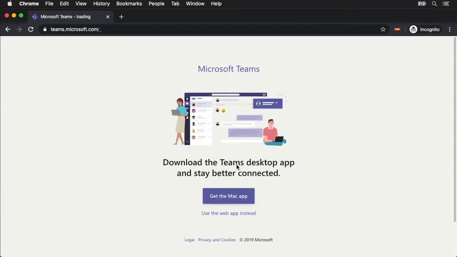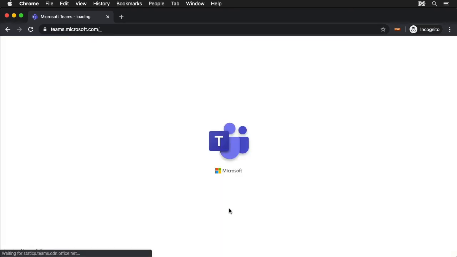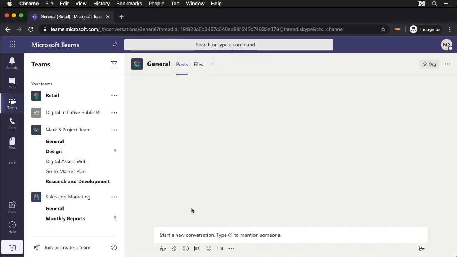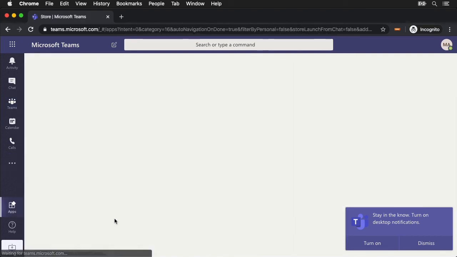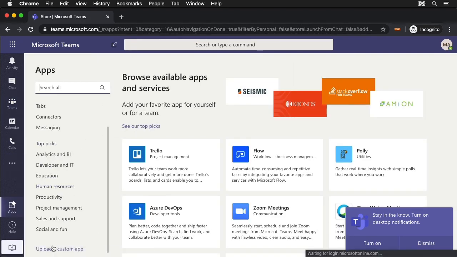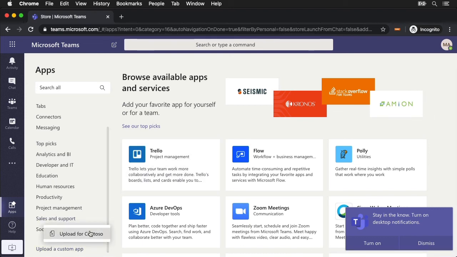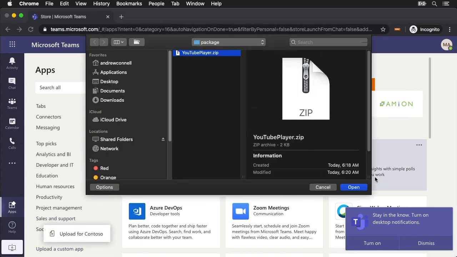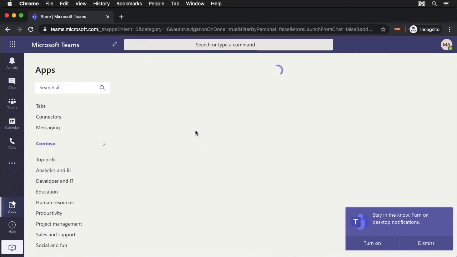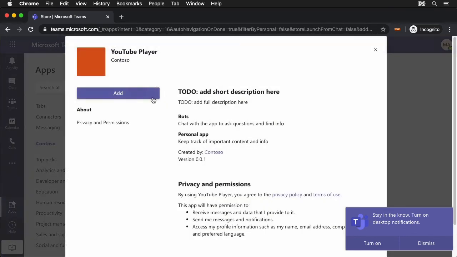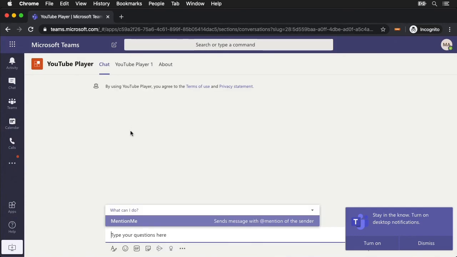Now this first thing we want to do here is I just want to install the app, but I'm going to log in as a different user to use the app. So what I'm going to do is come over here, and we're going to go to More Apps, and I'm going to upload a custom app for Contoso. So we'll upload our YouTube player, Microsoft Teams custom app. And we will go ahead and add it. All right, great. So it's now been installed.